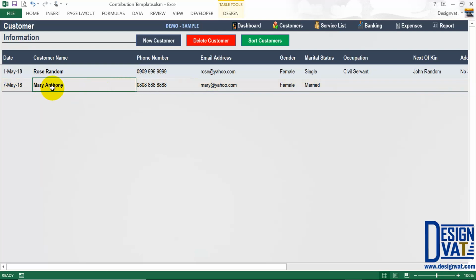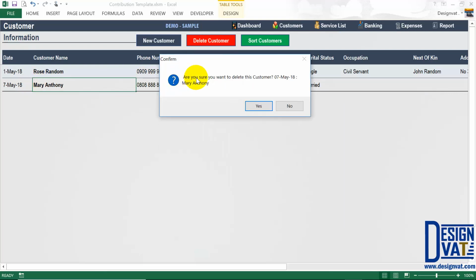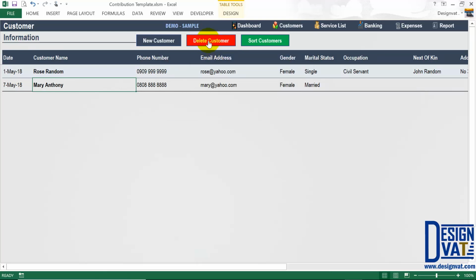So if I want to delete Mary Anthony, all I need to do is to click on Mary Anthony. That's the name. So you notice there's a border around. Any cell I click, you notice there's that border around it. So I just need to be on the Mary Anthony name. Once I click delete, the template is going to ask, are you sure you want to delete this customer? And also tell you the customer's name. So if you do, you click yes. If you don't, you click no. So that's how you delete customers from this section.